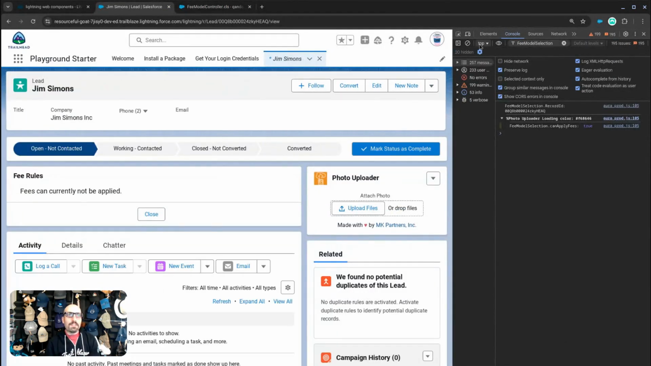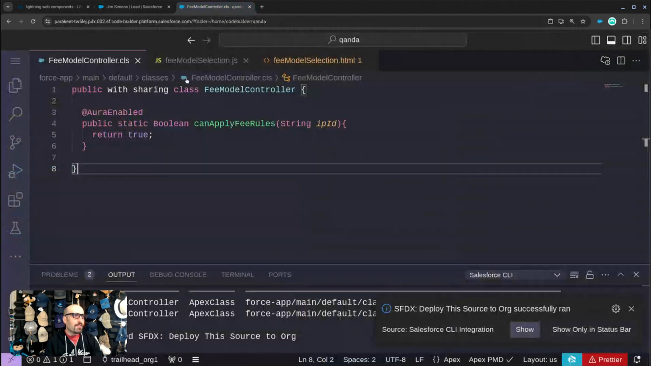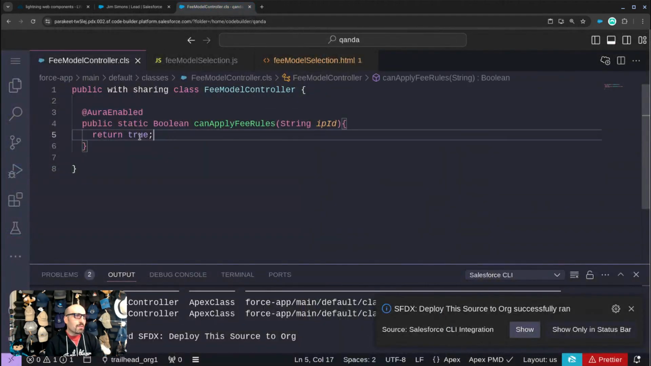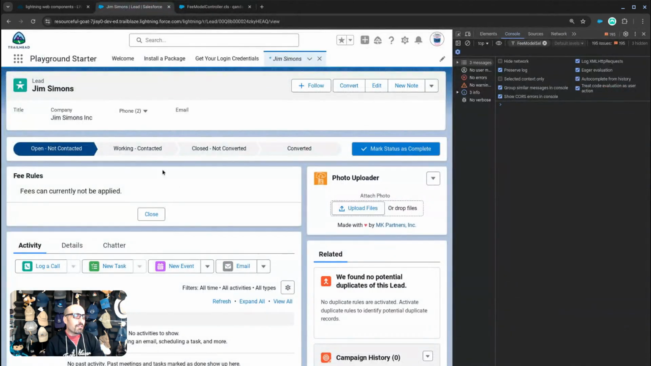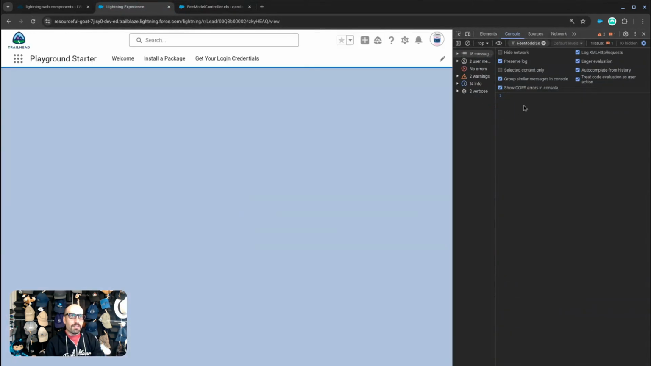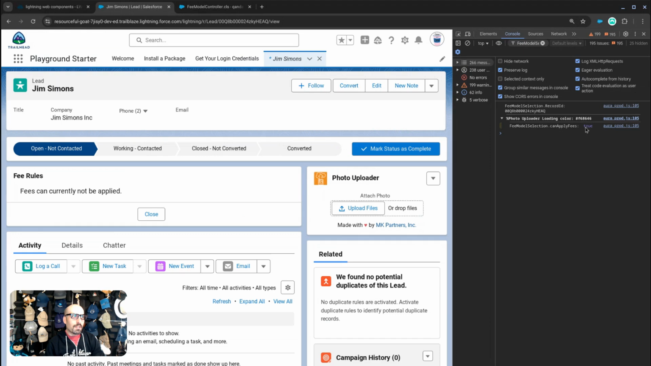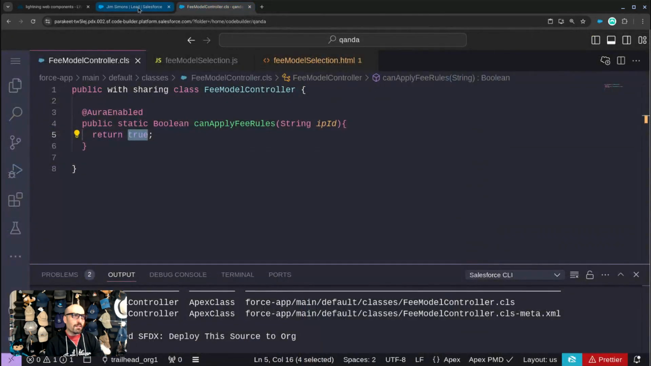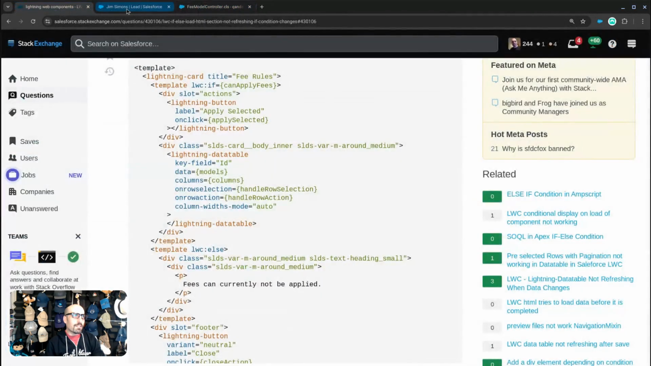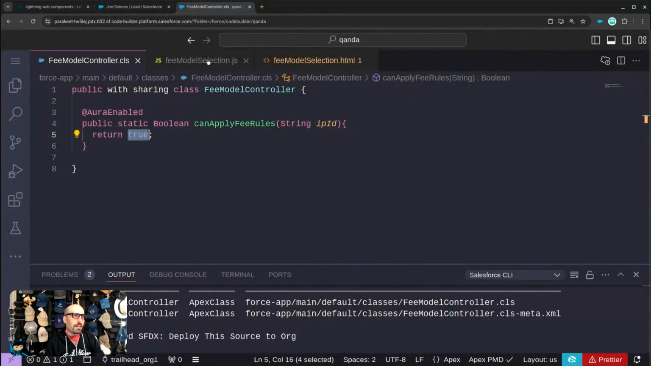Well, wait a minute. Now it's not working. I expected it to work. Okay, let's check this out. Can apply fee rules is true. This should show a button showing that it's true. And yet, it's set to true. Here, fees, and it's showing cannot currently be, oh. Well, that's interesting. I don't know where to click.